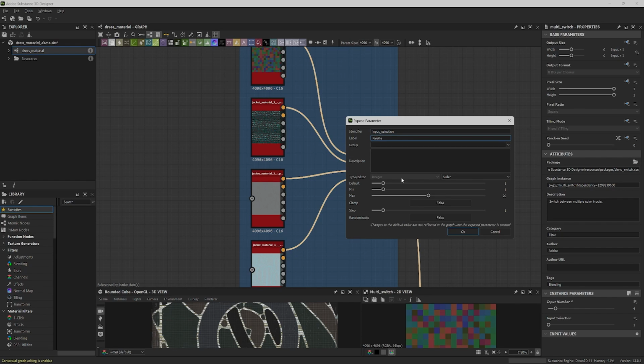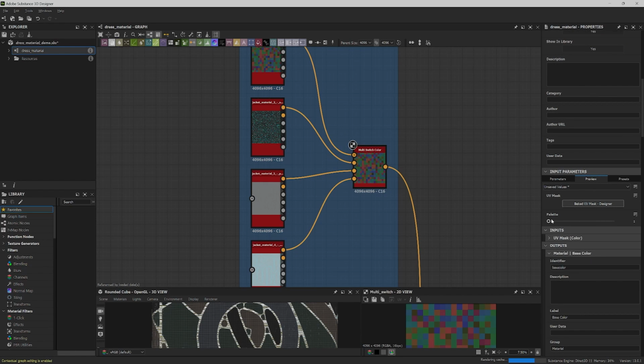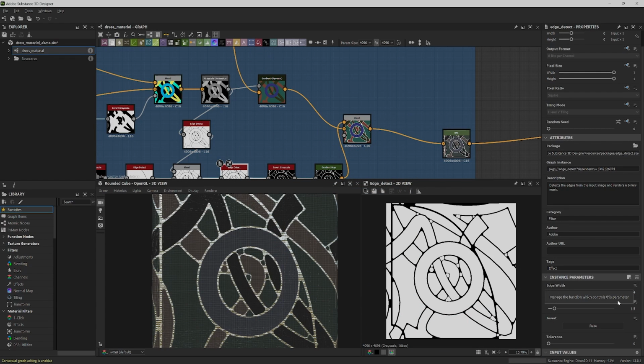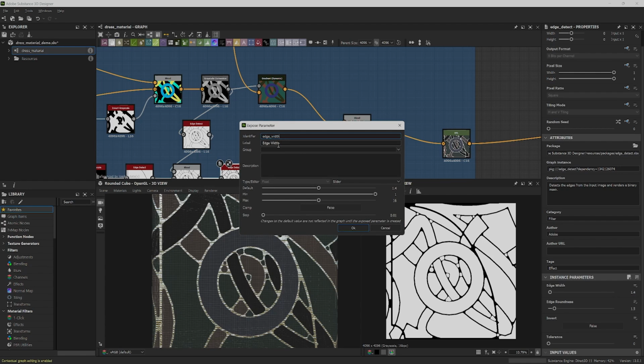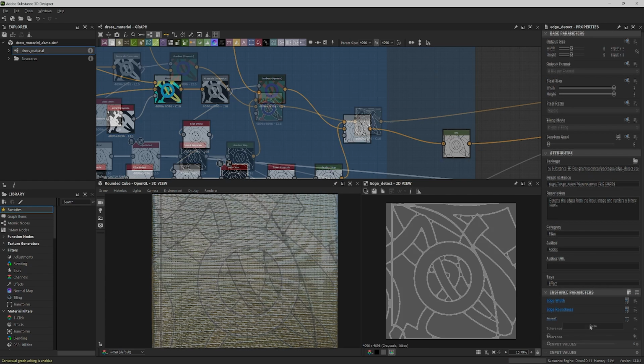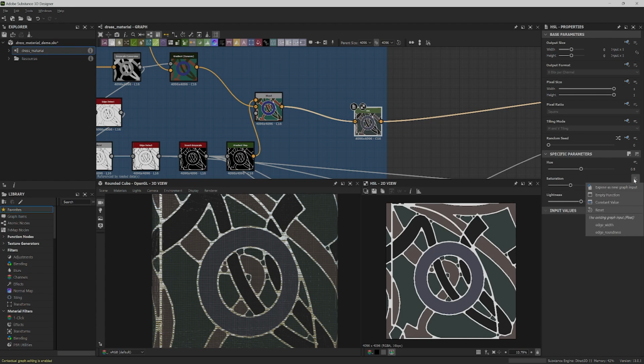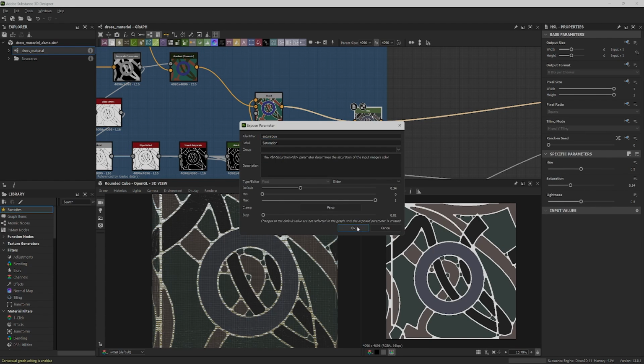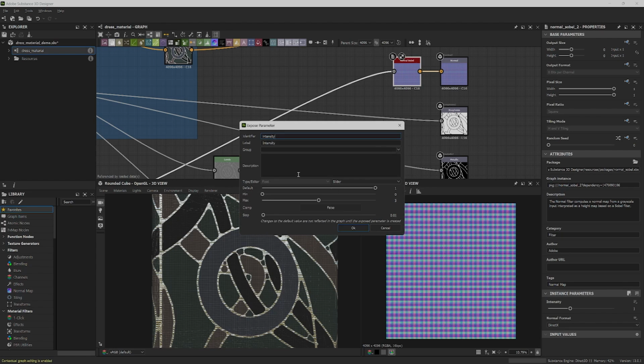Let's name the multi-switch for the palettes, and adjust the sliders' default, minimum, and maximum values. Let's test it in the Preview tab of the parameters. It seems to be working fine. Let's also expose the edge width and roundness of the final edge detect, its invert option, the saturation of the HSL node after the final blend, and the intensity of the normal.